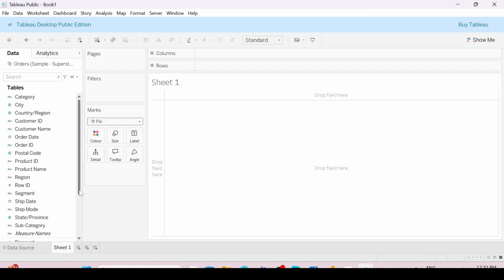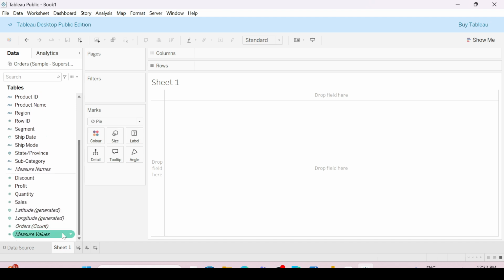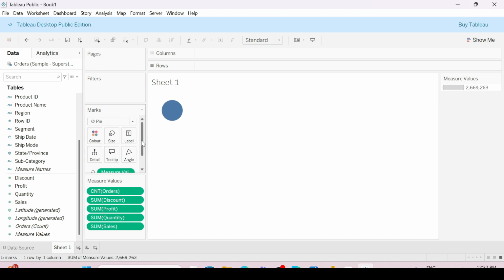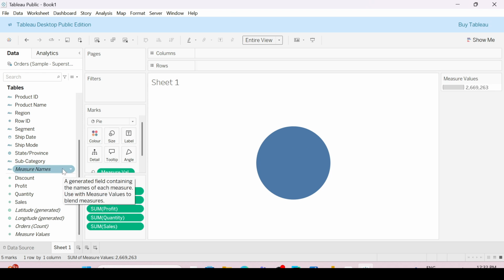So after that I will go to Measure Values. Where's Measure Values? Just scroll down here. I have Measure Values. I will just bring and hold it and then drag it into Size, and then go to Entire View, and after that I drag Measure Names into Color.